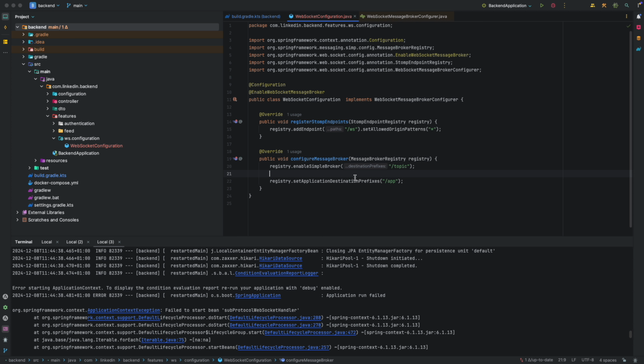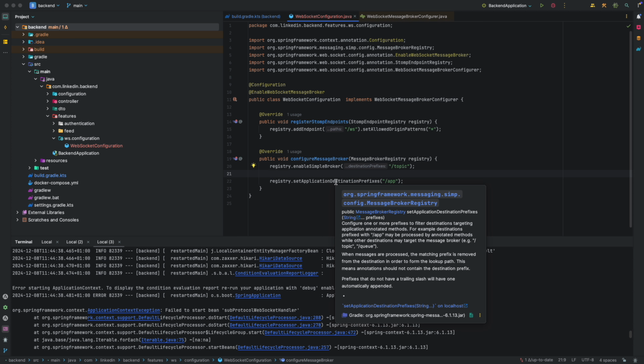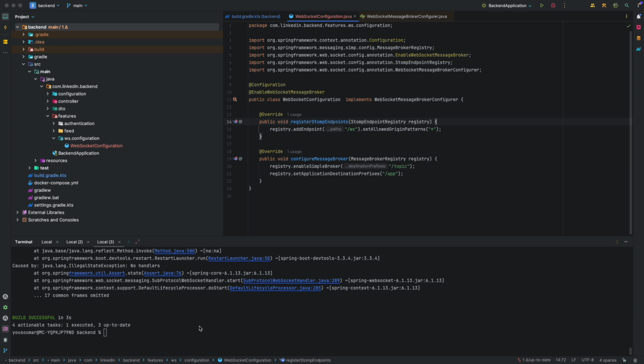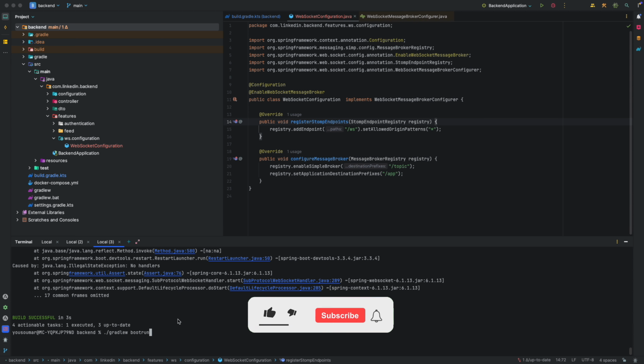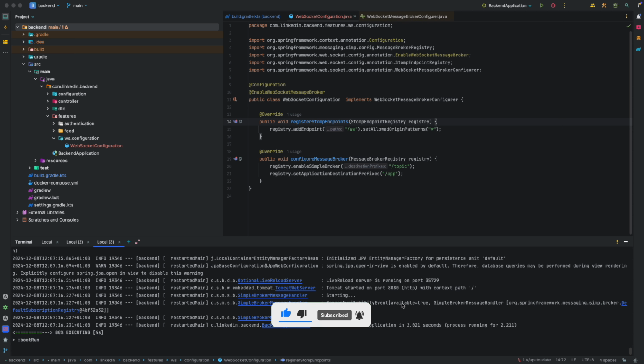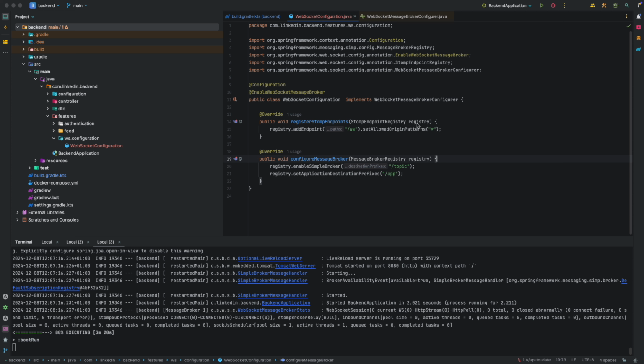And also we have set this destination where, when the client wants to send data to our server, he would use the app prefix, and he would say app slash post and then something like a post ID. And now if we start our application again, hopefully it is going to run without errors. As you can see, it's running. And then we're going to connect from our client to this.